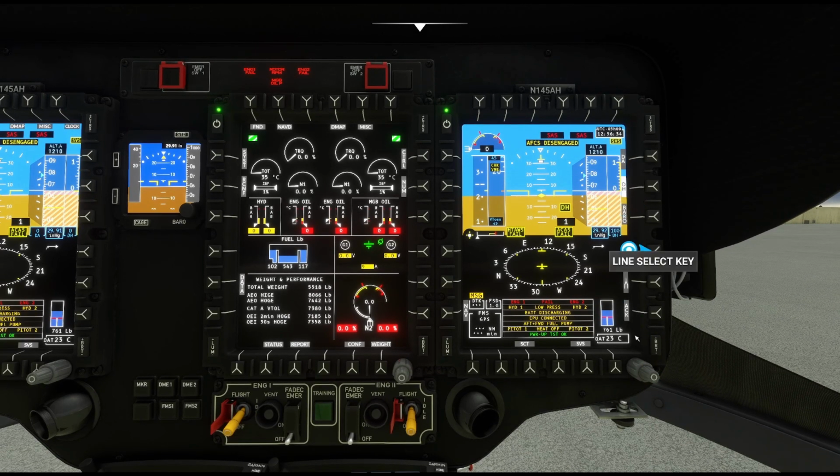Down here we have our mast moment. This is basically because this is a rigid rotor system, so as we try to tilt, the disc does not tilt. It's a rigid rotor system. So the rotor system cannot articulate like other helicopters.